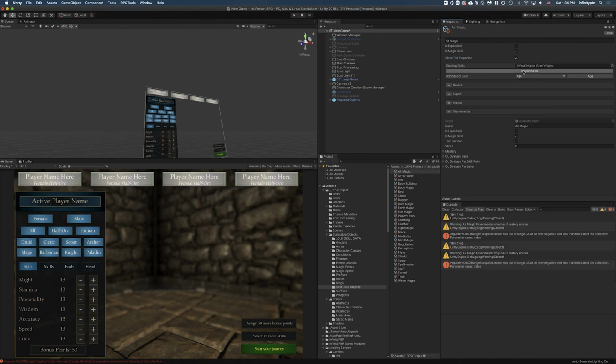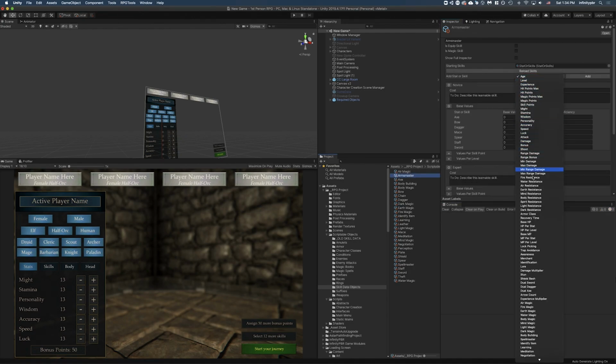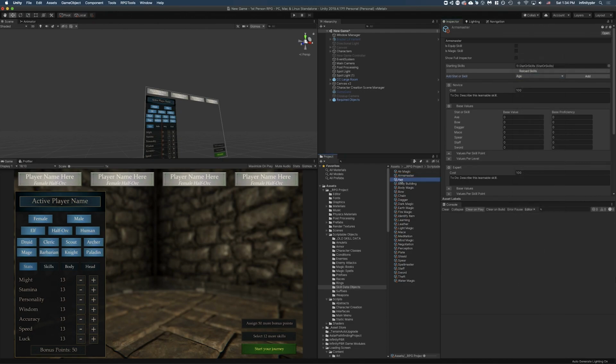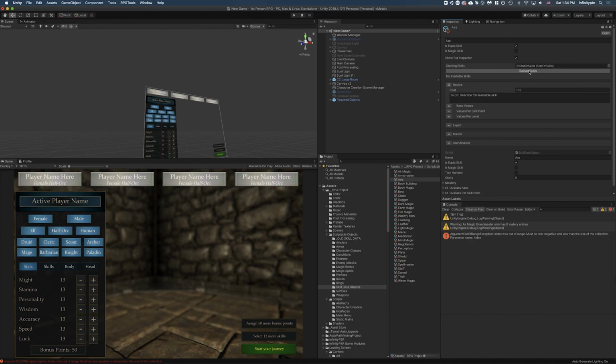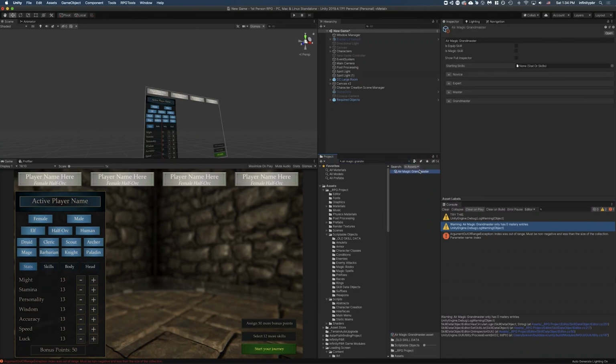Is it listed here by any chance? I don't see it here. See air magic, which is what I'm supposed to see. A mystery indeed. Air Magic Grandmaster. Okay. So, that's why. That is why.